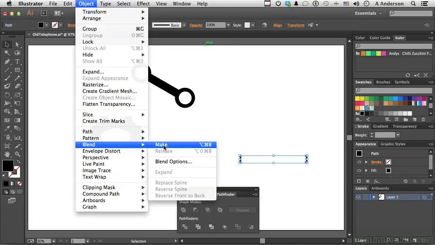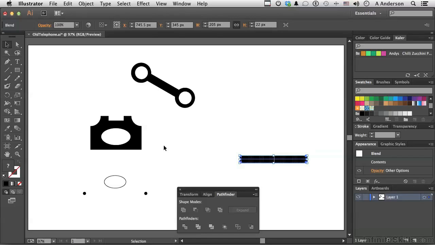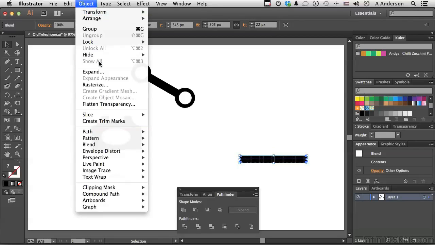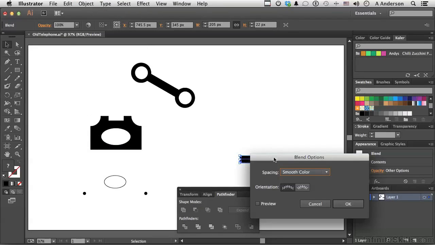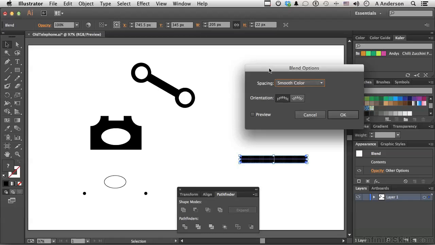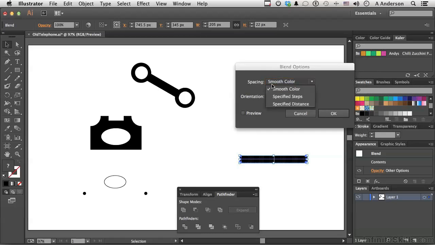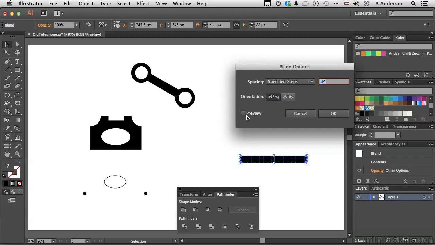Now watch what happens. There's way too many, but it made copies between them. If we go back up to Object, go down to Blend and select Blend Options, we can tell the computer that we want to change spacing, smooth color, specified steps, or specified distance. I want specified steps. Let's turn preview on so we can see it. Let's see what 20 does for us. Okay, we'll leave it at that. Now blend, what it does is it just makes copies between one and the other. That's all it does. All right, now let's click OK.